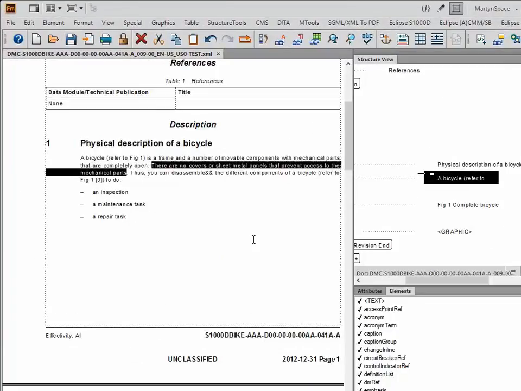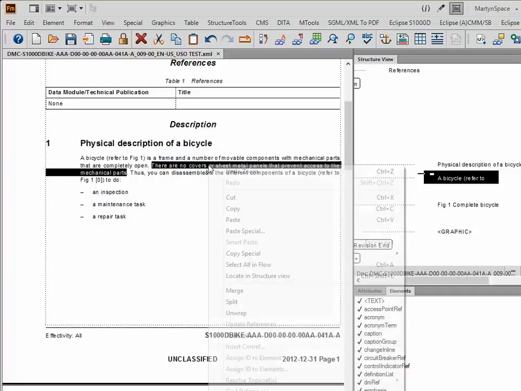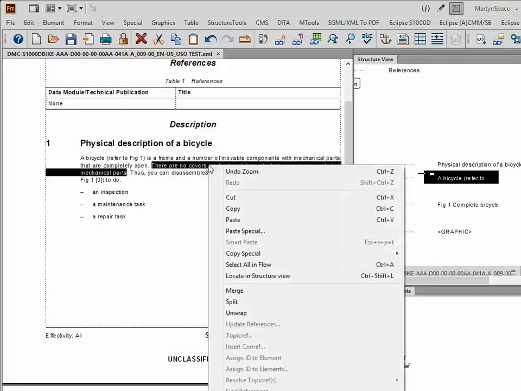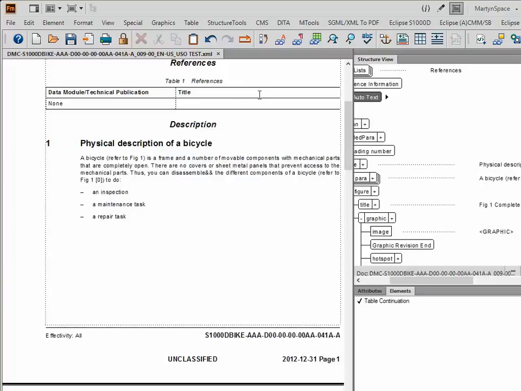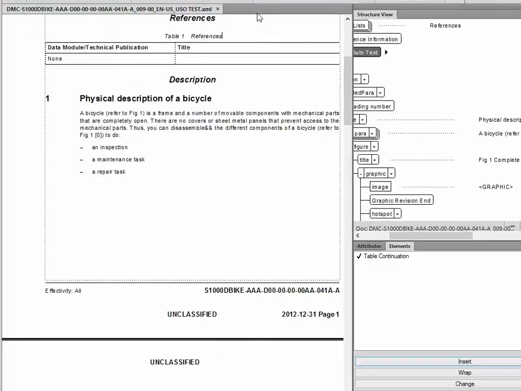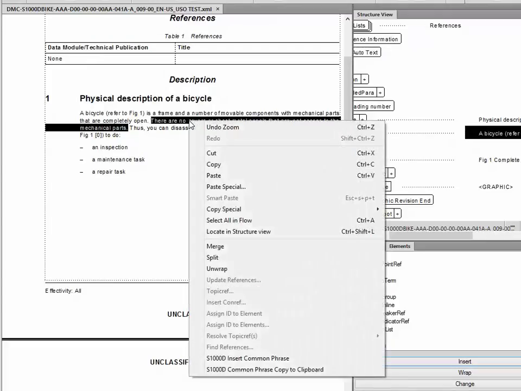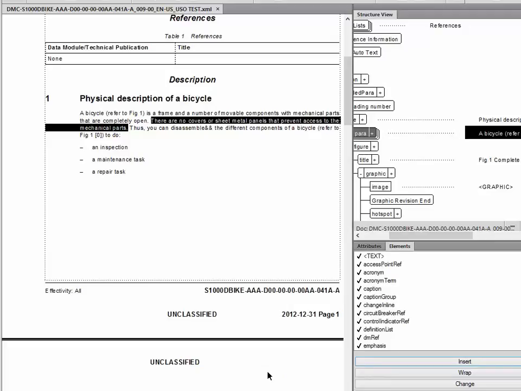What we're going to do now is to copy that line of text, which you see highlighted on the screen there. Now if I right click on that, you'll see that there's a pop-up menu. I'm going to move this up so that we can see more of it, and right click. I'll have to highlight it again, I'm afraid. Right click on it and you can now see the option there, S1000D common phrase copy to clipboard. Clicking on that gets us exactly ready for working on the database.